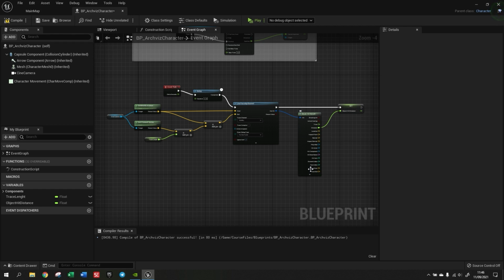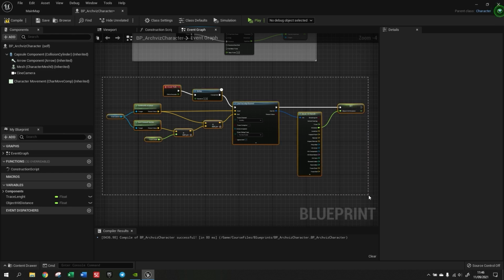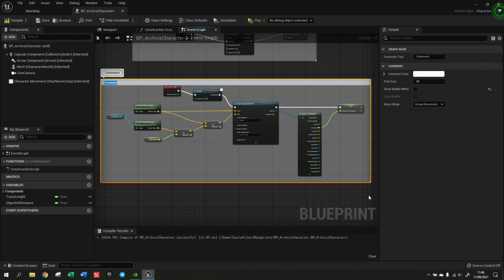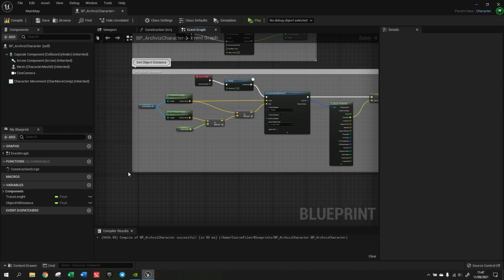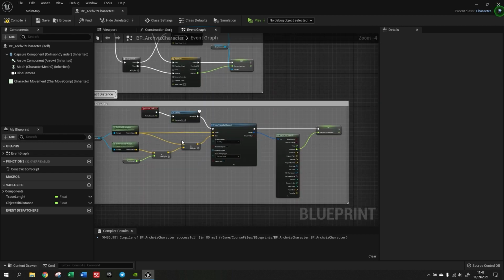But this is our goal for the first part. In the next class, we'll continue to add more detail. Let's just comment this blueprint now, and we'll call it line trace, or actually get object distance. Okay, so now we're ready to move on to the second part of this particular element. I'll see you in the next class.